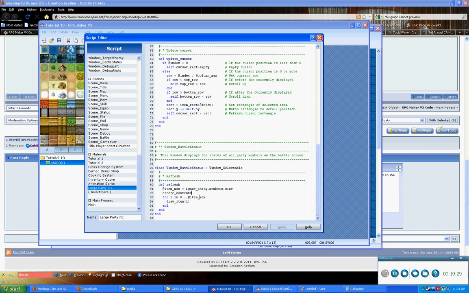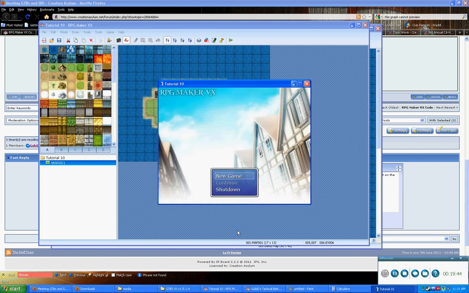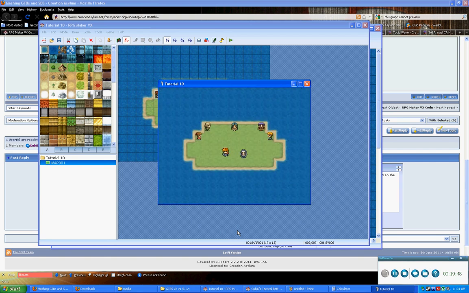So this here is all we did. We took this line from up here and moved it down, and we changed it from self.contents.clear to create contents, which then uses this item max in order to determine the size of the bitmap that should be created. Hence, the other information should be drawn because it has the room to be drawn. Oops, let's talk to her first so that we get the extra party members.